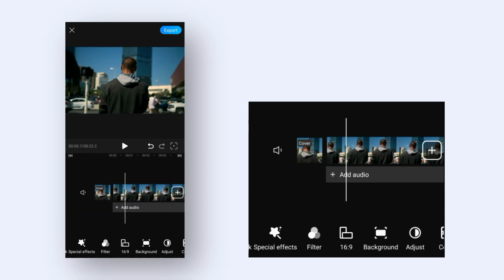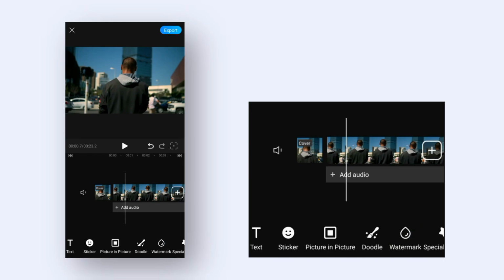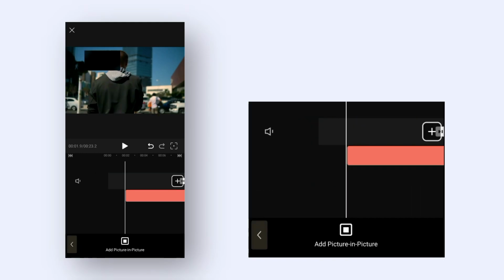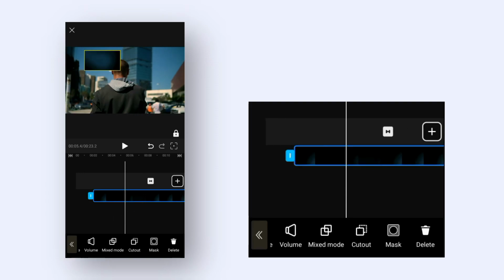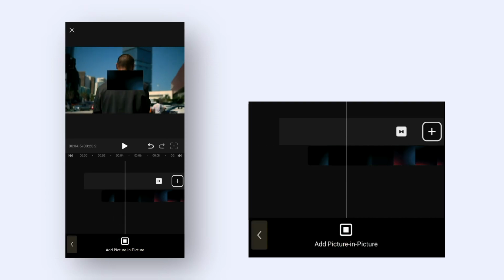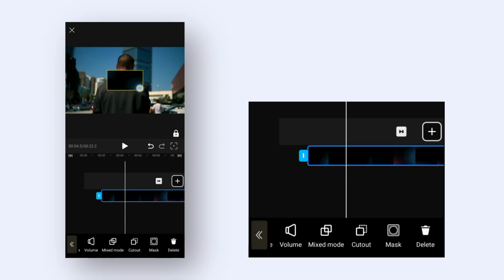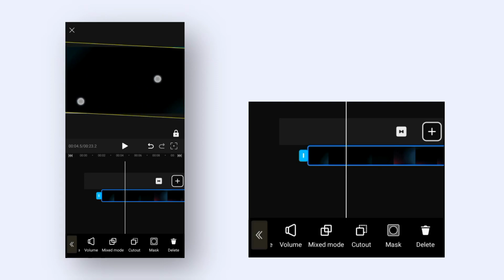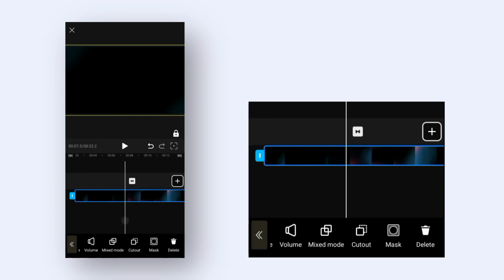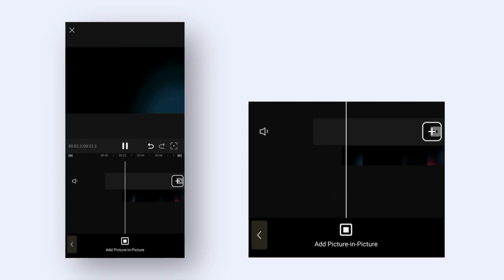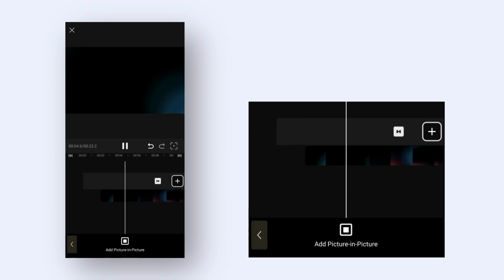Okay, the next feature here we have is the picture-in-picture feature. So this basically helps you in adding another video clip or image clip. So let me quickly add a video from gallery. And I'll zoom it and place it over the screen. So the video looks something like this.